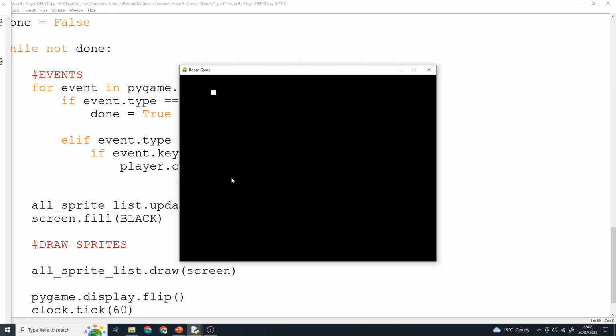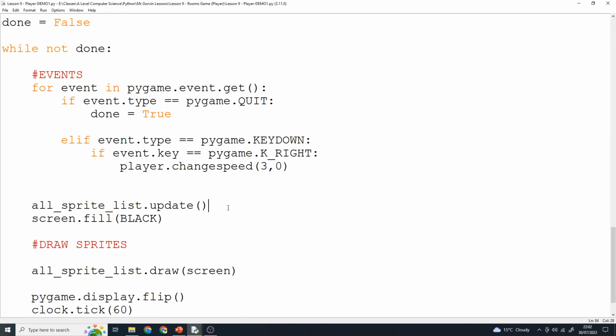So now if I press the right key, oh look, it's going. Only problem is at the moment I can't stop it. So it is moving on the screen now. Okay, so make sure you've put this all_sprite_list.update method within our loop here.